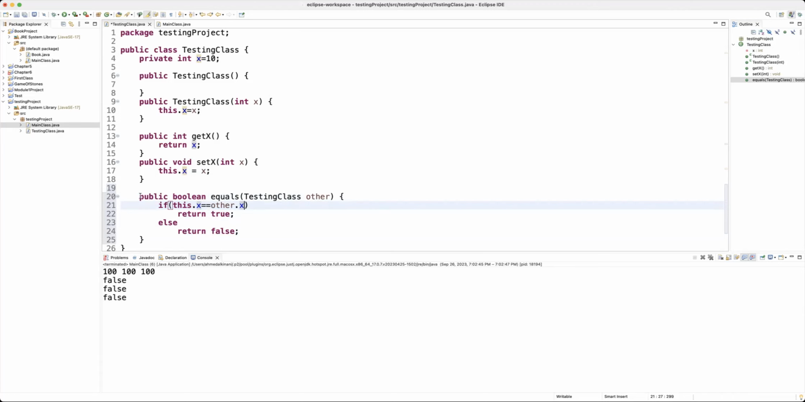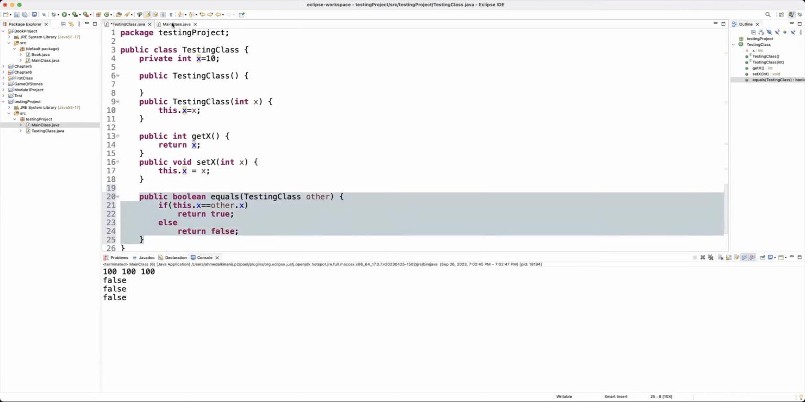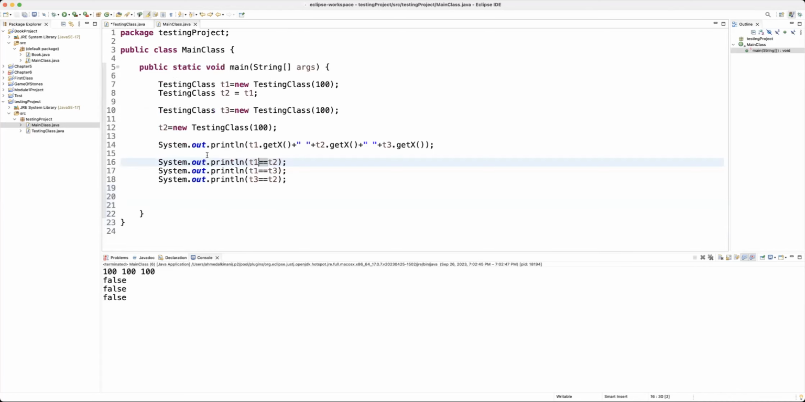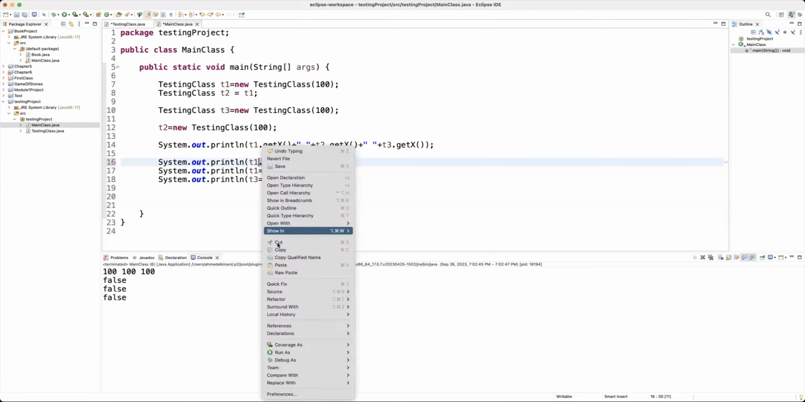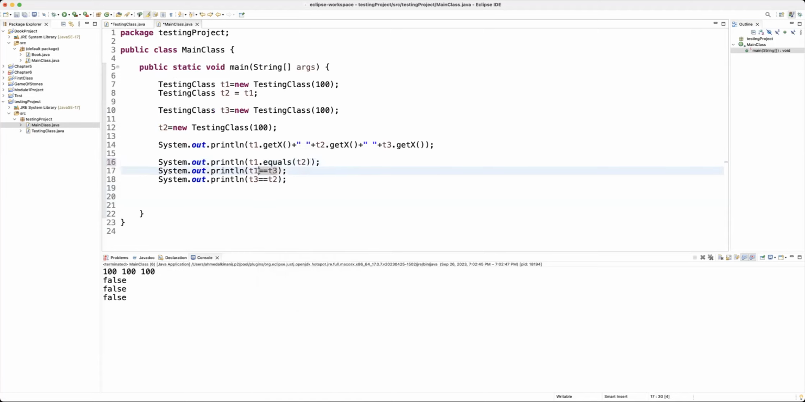Now, if I want to perform a comparison for two class objects, T1 and T2, all I have to do here is change this to dot equals T2. And the same thing here. Let's copy this, Control V, and put it here. So this is going to be T1, T2, T1, T1, T2, T3, T3, T2.